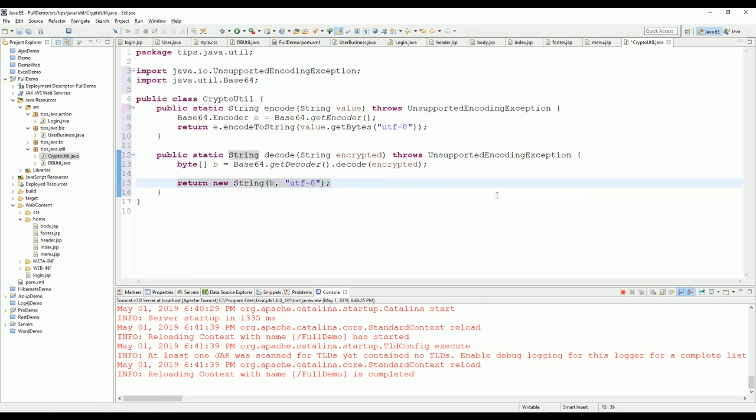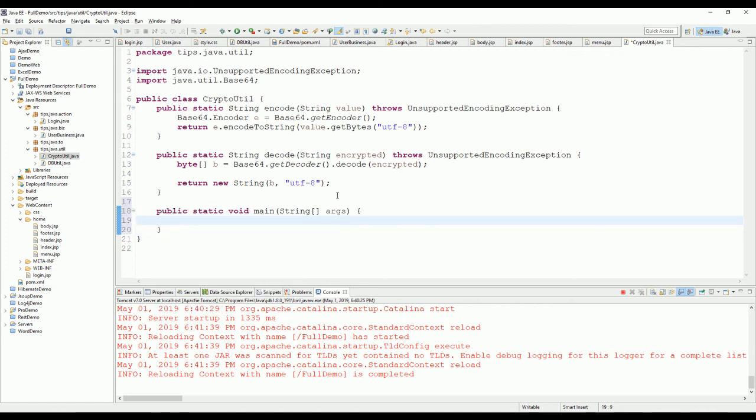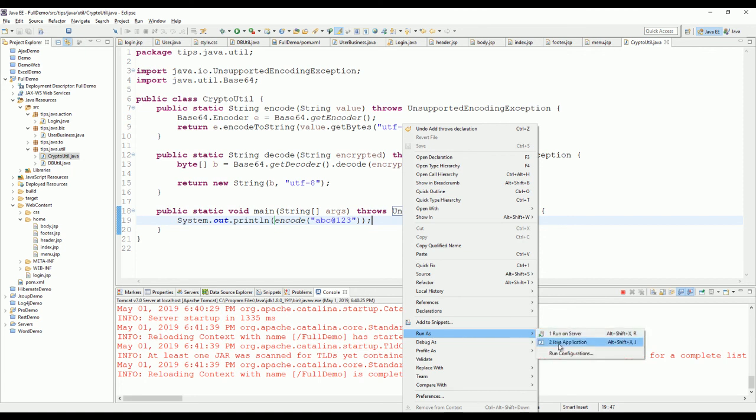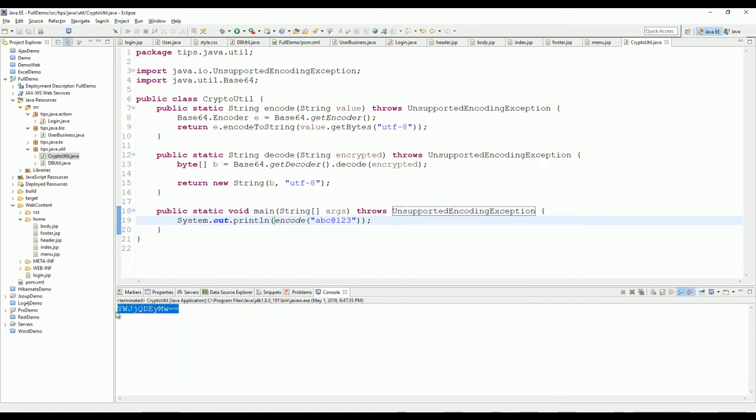Okay, now I want to test it. And in our first application, we don't have any code to create a new user, so you need to enter it manually to our system for the first time. This one we abc.123. Okay, run. Okay, so we got this one. And now I try to decode.